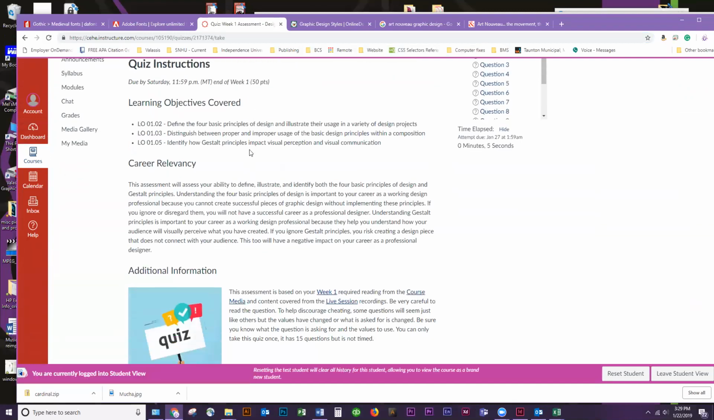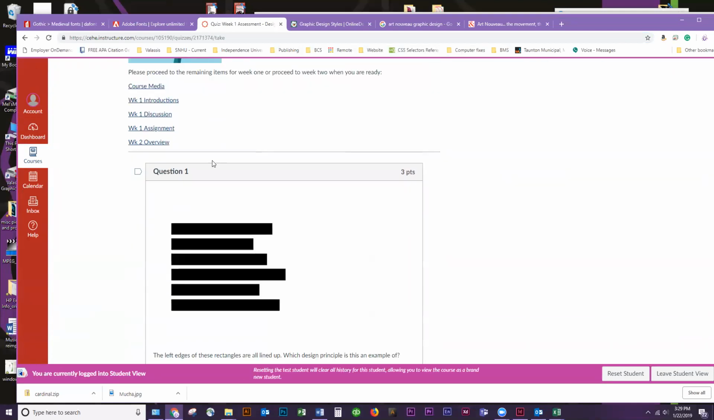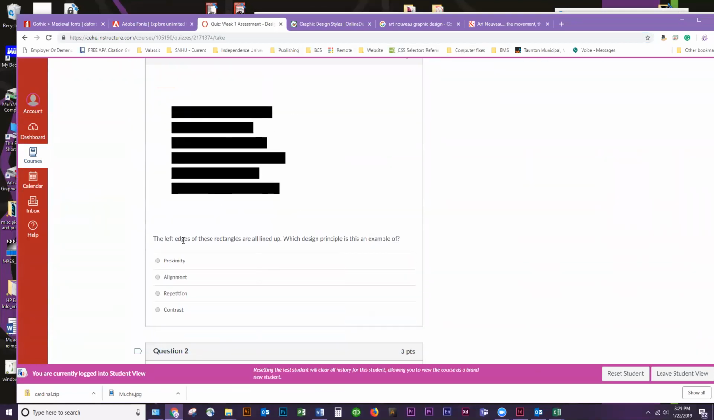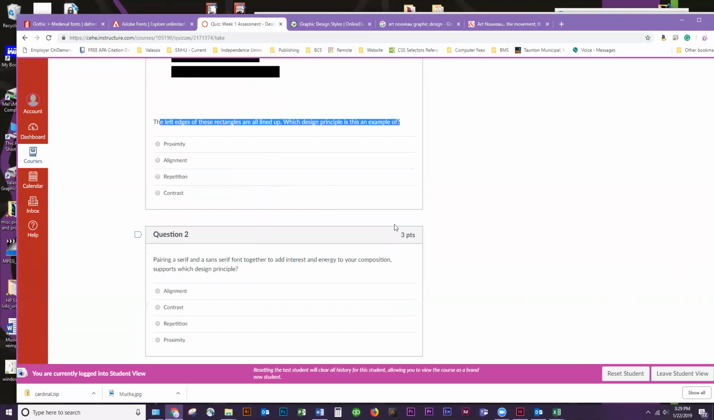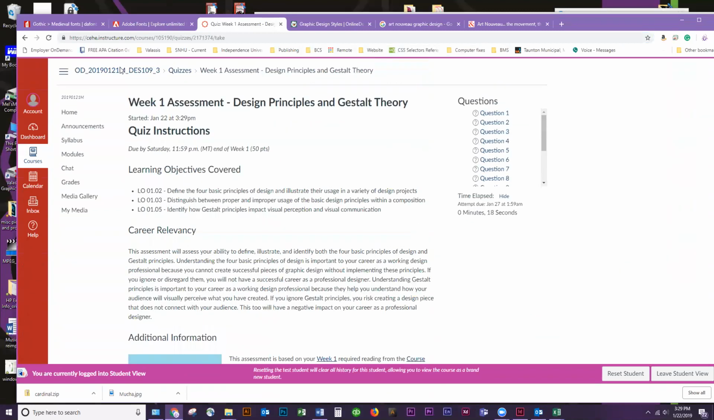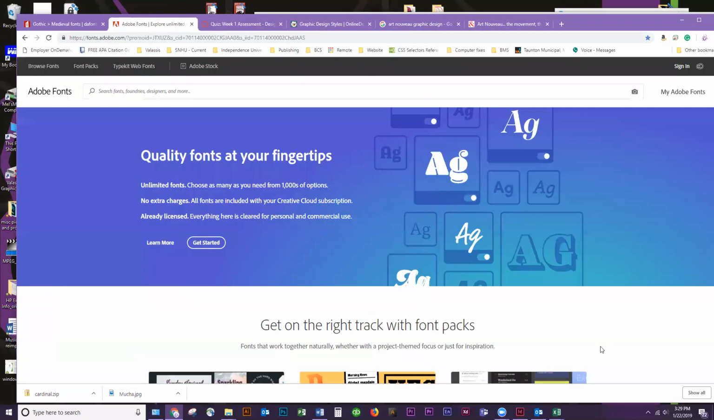and it asks you a couple different questions. For example: the left edges of these rectangles are all lined up. Which design principle is this an example of? These are just sample questions of the kinds of things that you might get asked. And if you have any questions, you can feel free to ask me. I can point you to the right resource, or I can clarify things for you. And I think that is it.